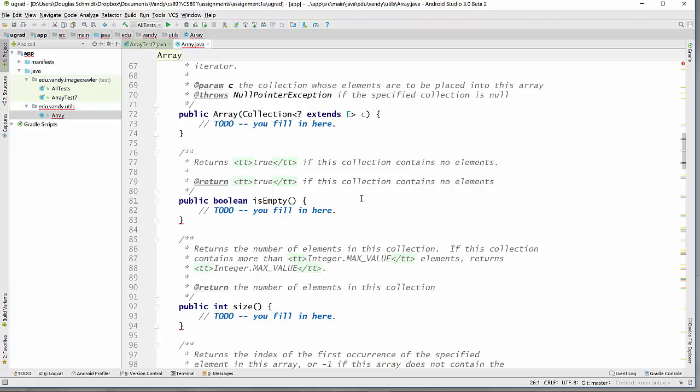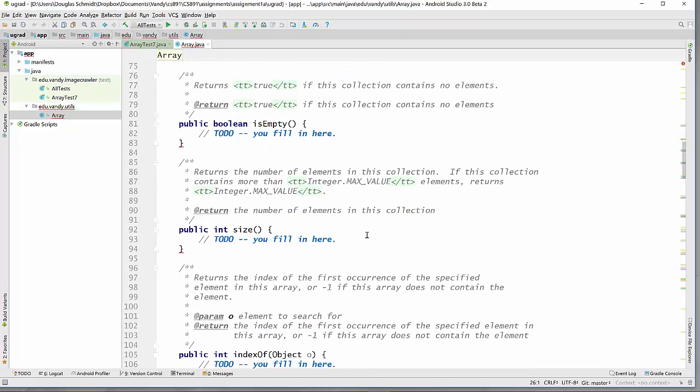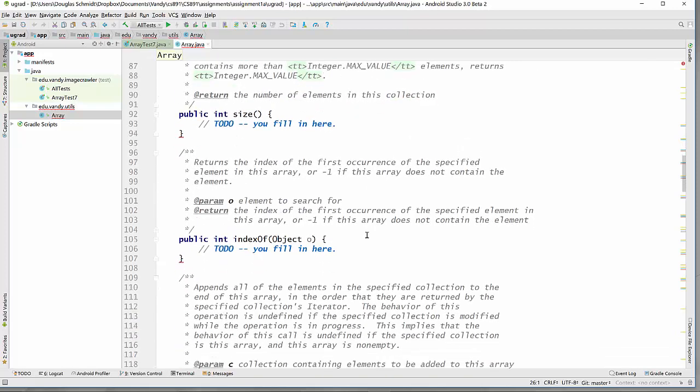The isEmpty method is very simple. It's just going to return true if there's nothing in the array. The size method, also, it's a simple accessor. It just returns the number of elements in the collection. Should be pretty obvious how to do that.